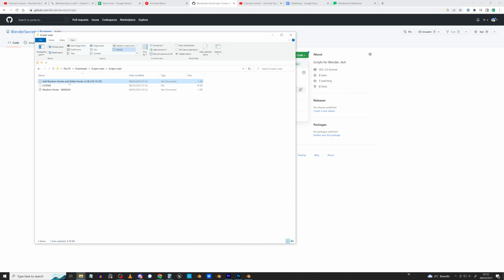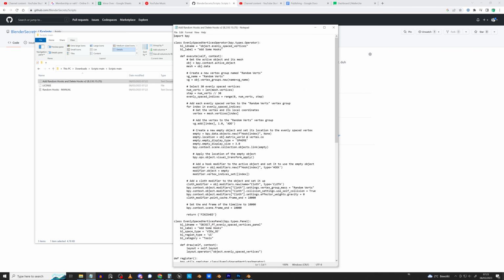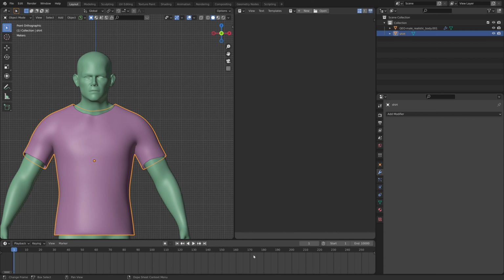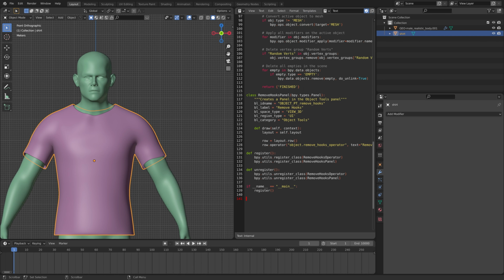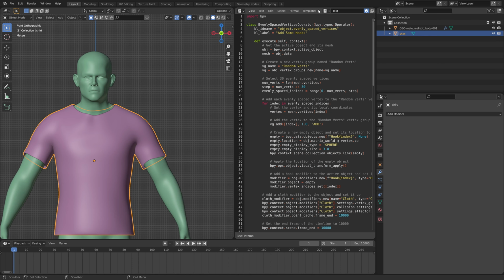The way you can load a script in Blender is you just open it, copy paste it, and then here create a new text in the text editor, or you can just open the text file here, paste it. So this is all the code, and then you can run it, and as long as there's no error message, it seems to have worked. So now if you check the option panel with N, there are two things: add some hooks and remove hooks.